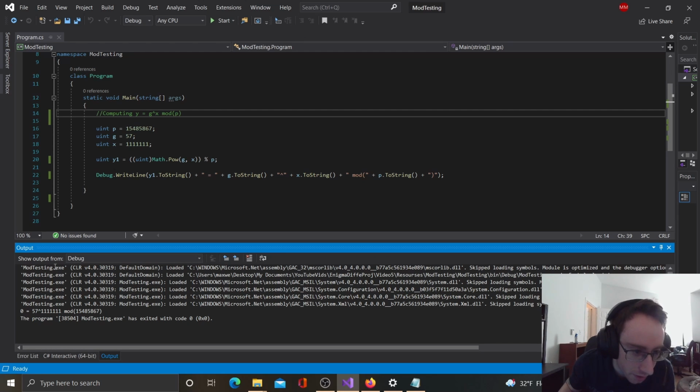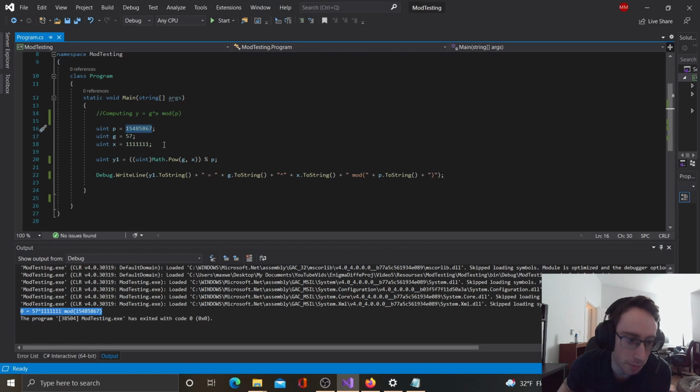Okay, so according to C#, the result is 0. So 0 is equal to 57 to the, it looks like there's 7 ones here, so 57 to some power over a million mod this thing. So the first thing is, is this right? And it could be. Like 57 to the power of 1,111,111 mod this thing, it could be 0 if this number perfectly divides this. However, I know for a fact it doesn't because I specifically chose this p to be a prime.